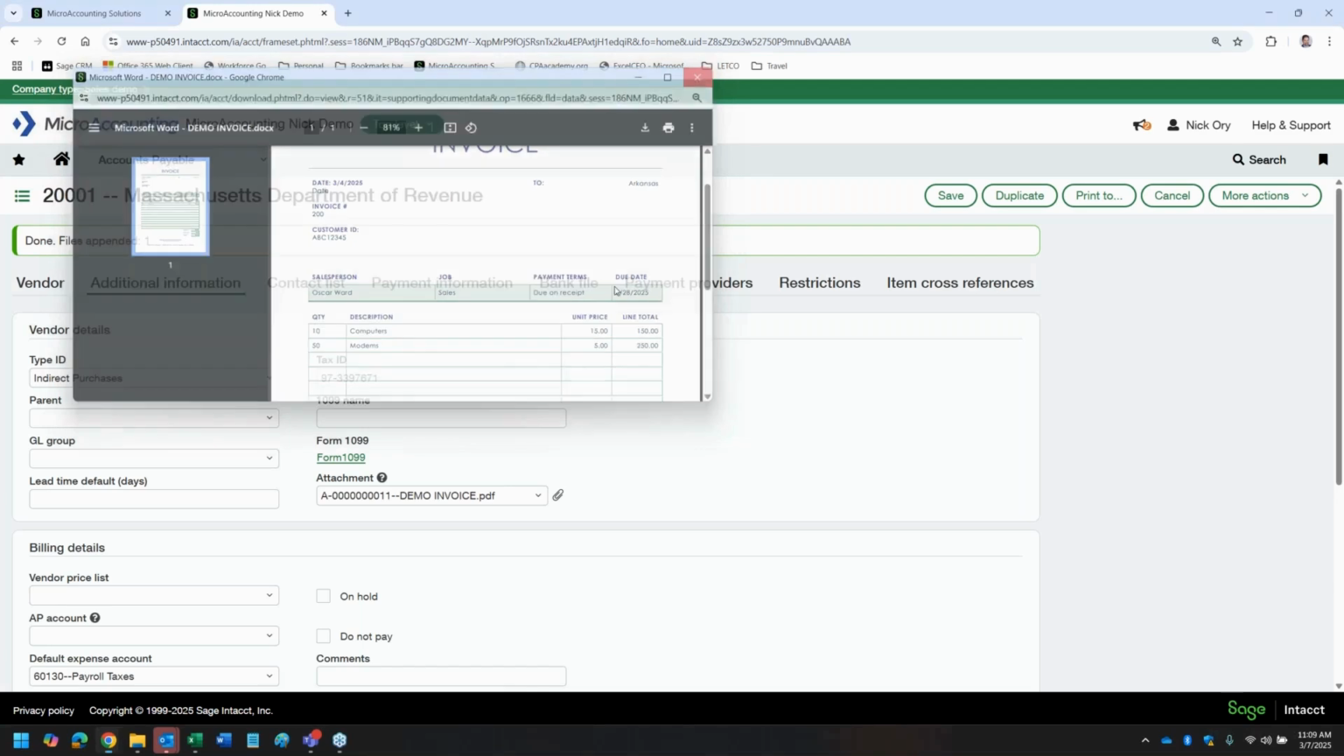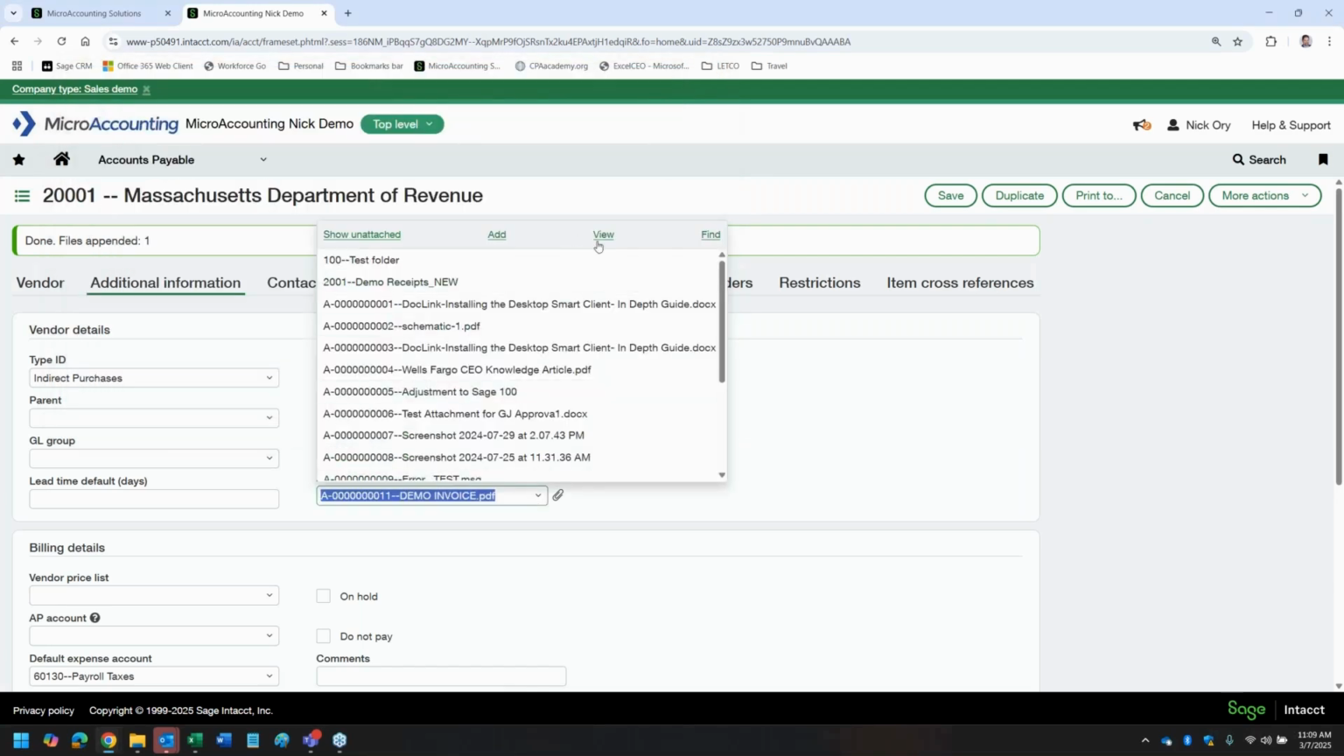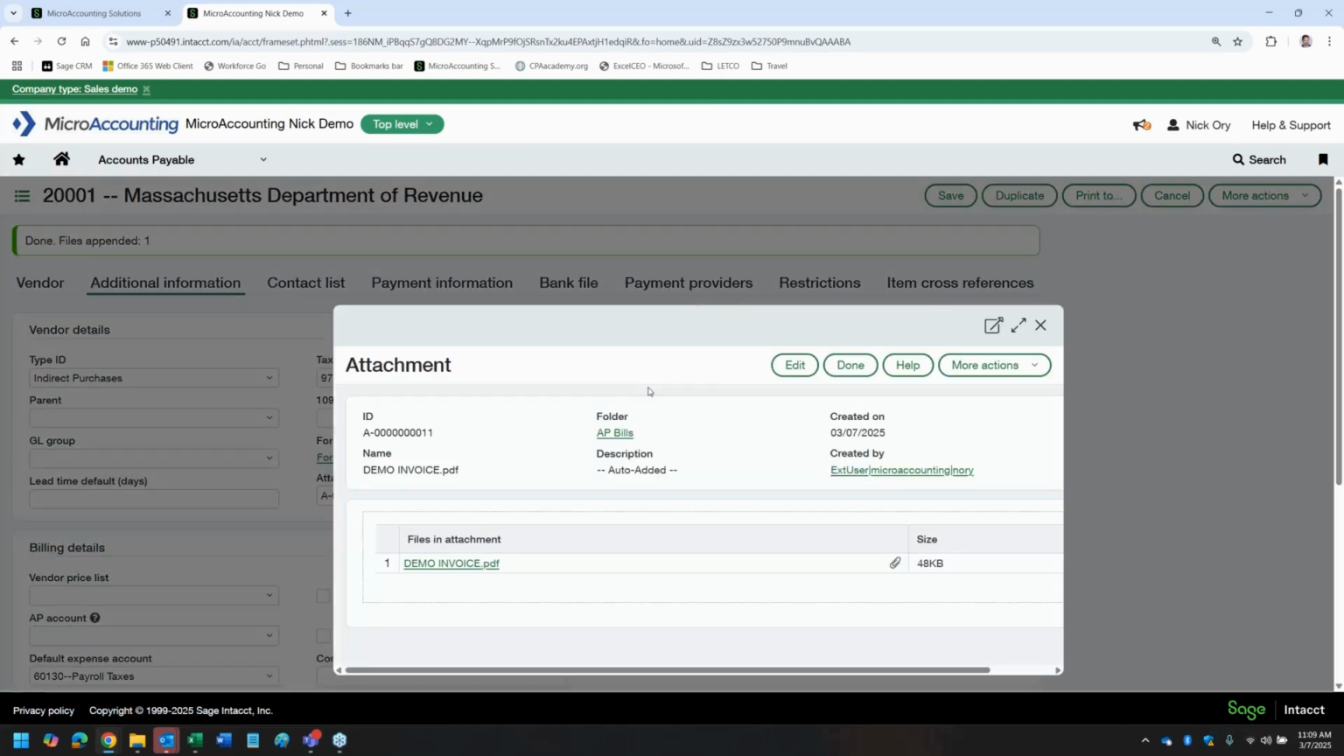The other piece of it is you can do this drop down and view it. By default, you'll have it selected and you can view that. In viewing this, if we're looking at the attachment, we see that it did give us that next ID of number 11.